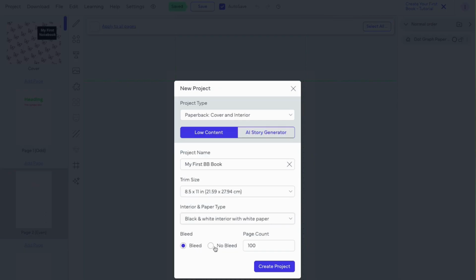Then you select bleed or no bleed. And let me make sure I explain this in a way that will not confuse you. Bleed, you select that if the designs on your page are going to go all the way to the end of the page, to the edges of the pages. So just consider it like it's bleeding out all over the whole page. And then no bleed, you would select if the designs you're creating stay within a fixed boundary on the page. They do not go all the way to the edges of the pages. So depending on what you're creating, you can select either bleed or no bleed.